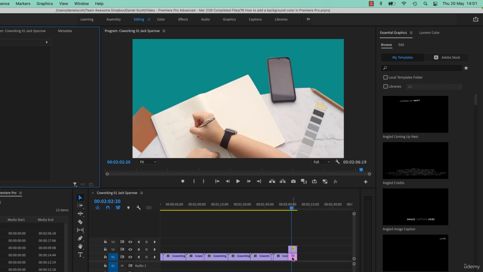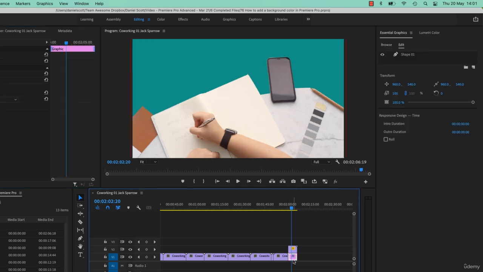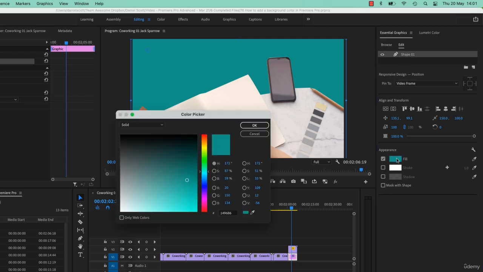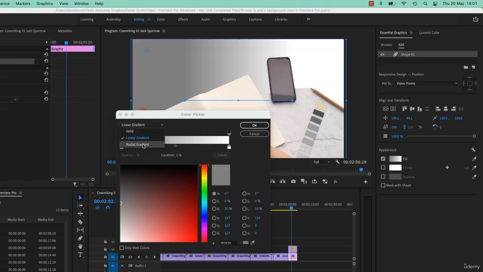All right, adding gradients is easy. Easiest is the Essential Graphics version. With it selected, you've got to click on the shape in here. So you're under Edit, click on the shape, and down here you can click on this and say instead of solid, you are a linear or a radial gradient, depending if you want a round one or a straight, liney one. Okay, so down the bottom here are your two colors.